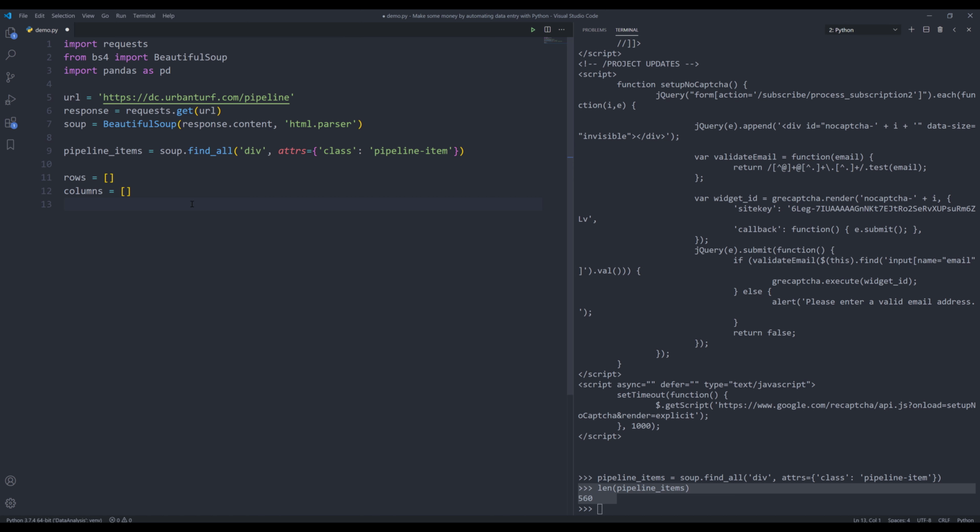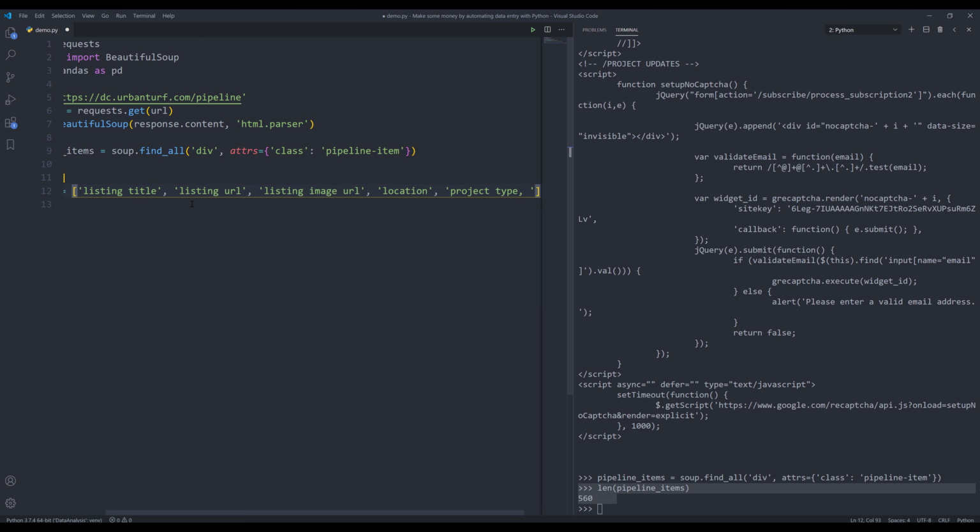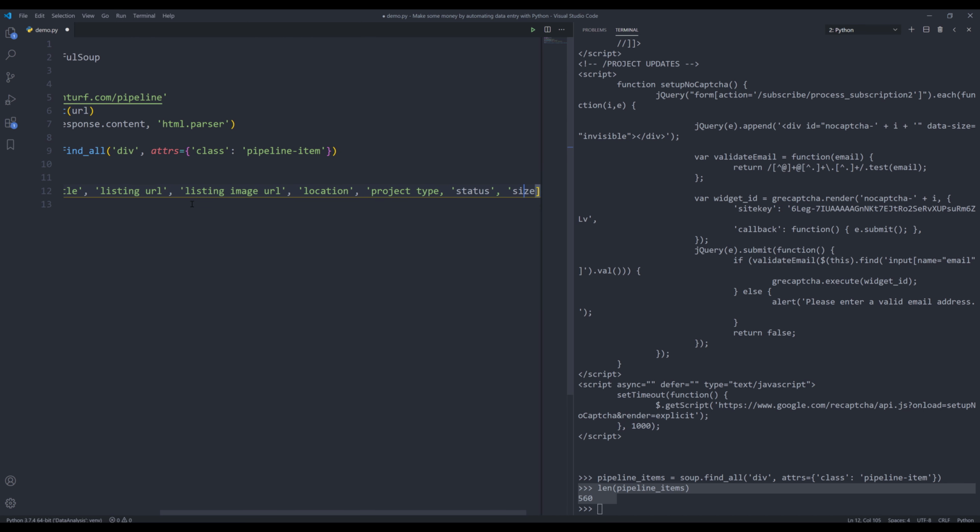So what I'm going to do right now is just finish the remainder of the script, so you can see how I was able to quickly extract all the information into an Excel spreadsheet. I'm going to have seven columns: listing title, listing URL, listing image URL, location, project type, status, and size. And here I forgot the single quotation.